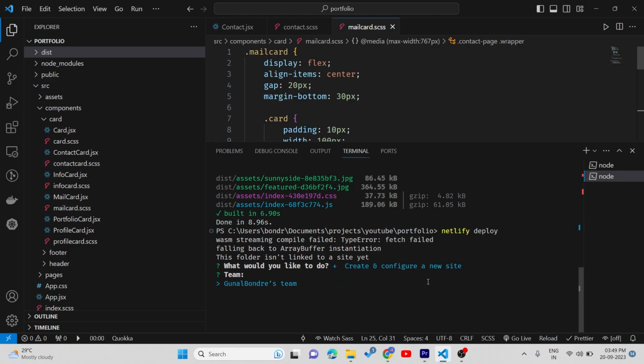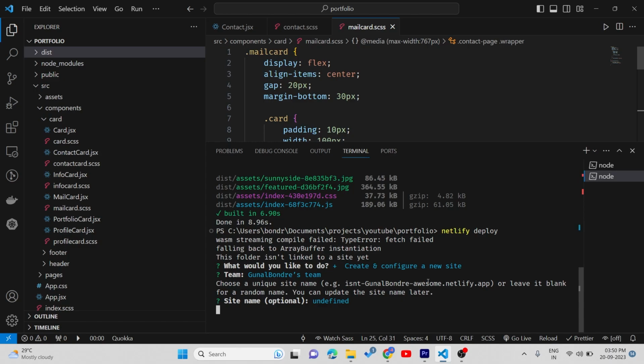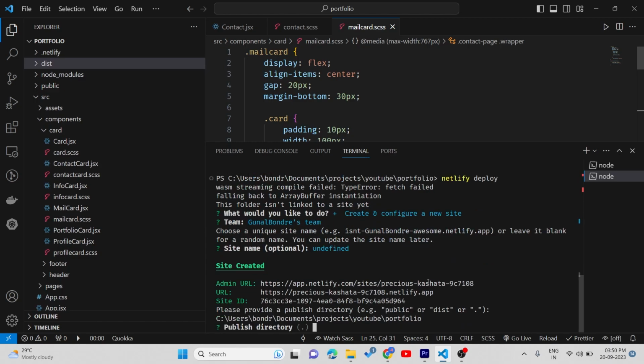So team, here it is giving my name. It will give some other name for you. For a random name, you can update the site name later. Choose a unique site name or leave it blank. We are going to leave it blank, so it will choose on its own. We can change it later. Now the site is created. This is the admin URL and site ID. Please provide the publish directory, for example public or dist folder. We have to provide the dist folder path.